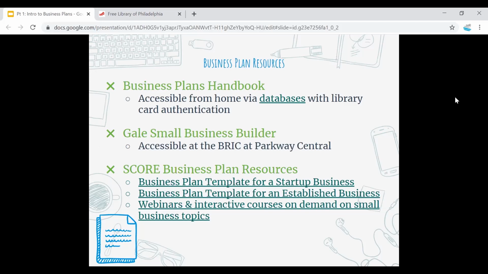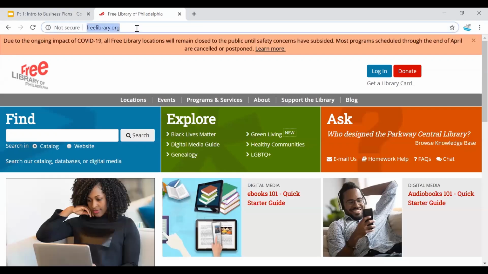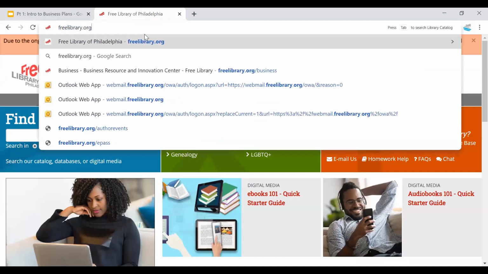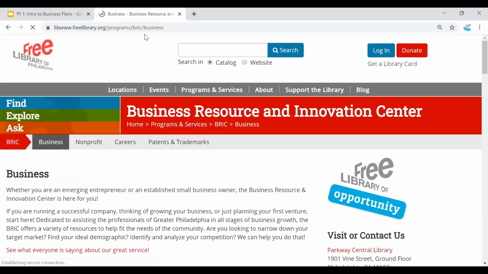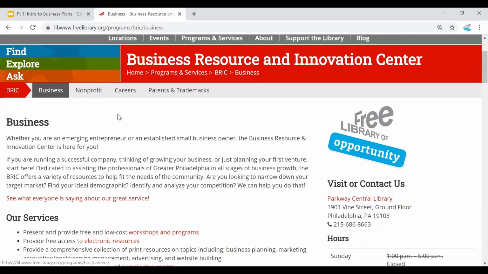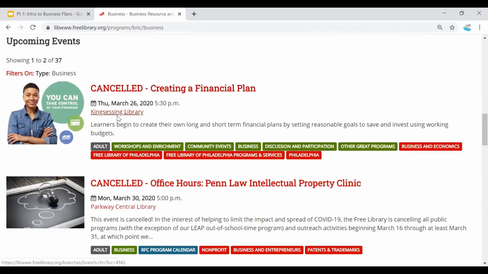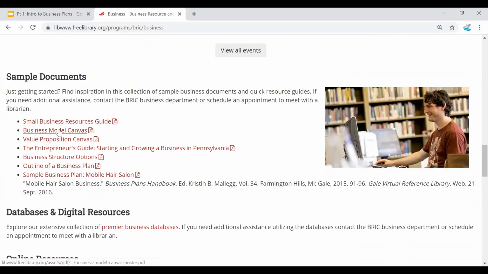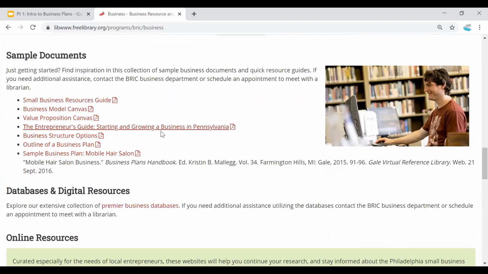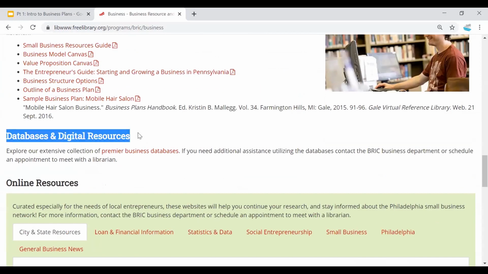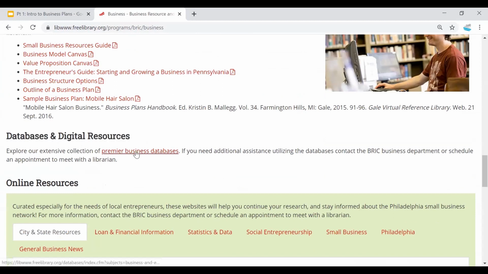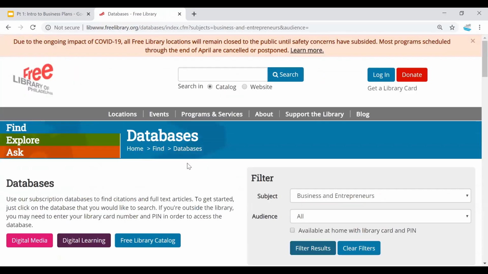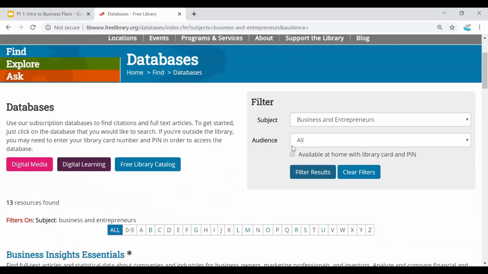So we're going to actually start with the Business Plans Handbook. From home or from anywhere in the world, you can go directly to freelibrary.org/business. And from that page, if you scroll down past our services, events, and documents, you can actually access the business model canvas right from here. But you'll see our databases and digital resources section. Right below that, that red hyperlink that says Premier Business Databases is where you can click to access all 13 of our business databases. You'll notice they're subject filtered specifically to business and entrepreneurs.